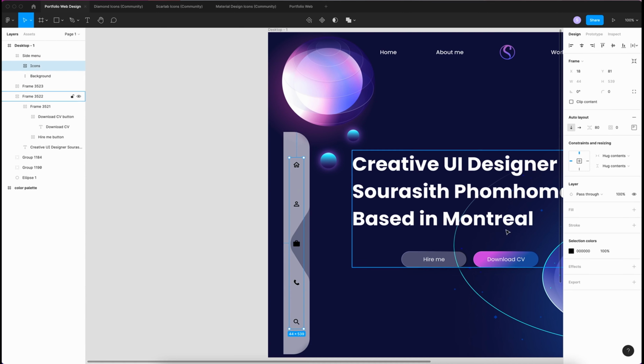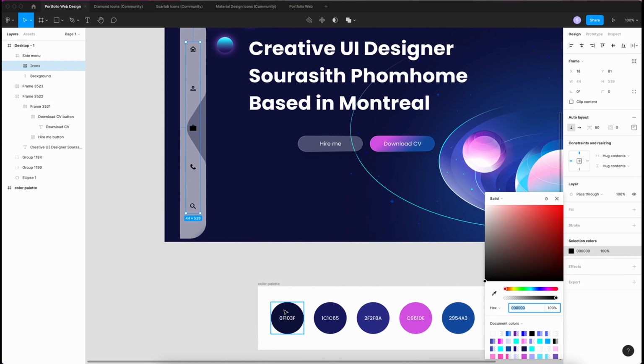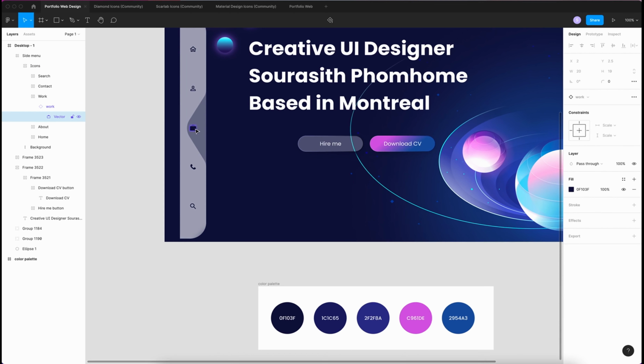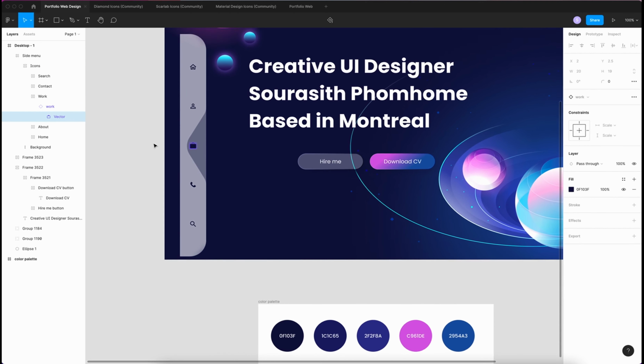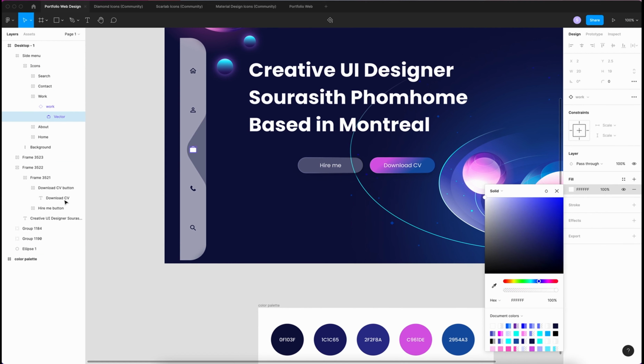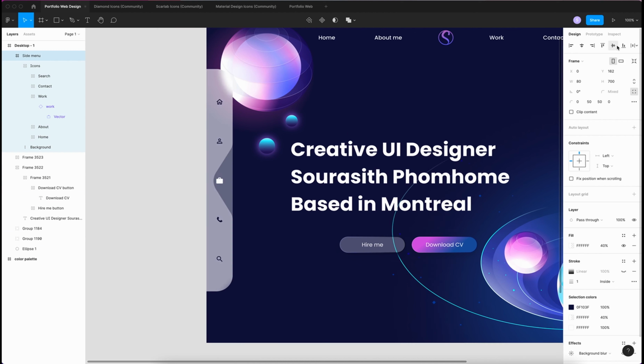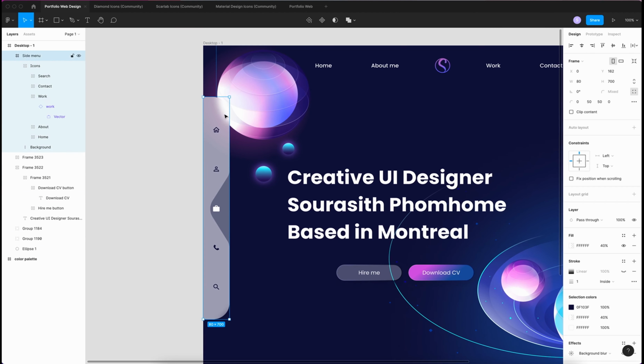Okay, select the icon. Click on the selection color. We're gonna choose the same color as the background. For this one, to have a better contrast, I'm gonna change the color to white. Select your side menu and adding left, put it in the center. I'm gonna add drop shadow.